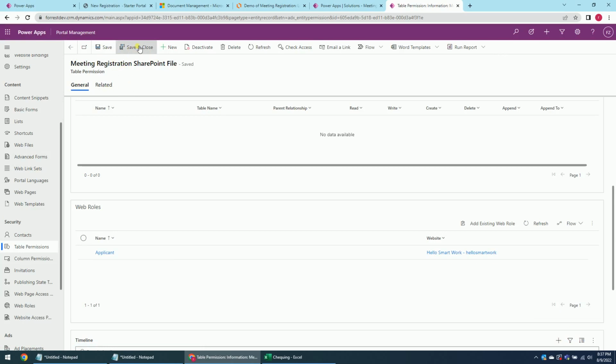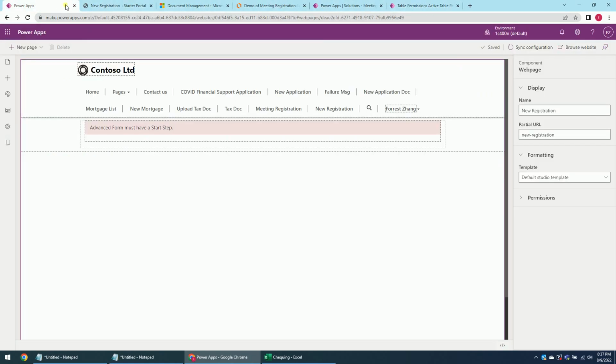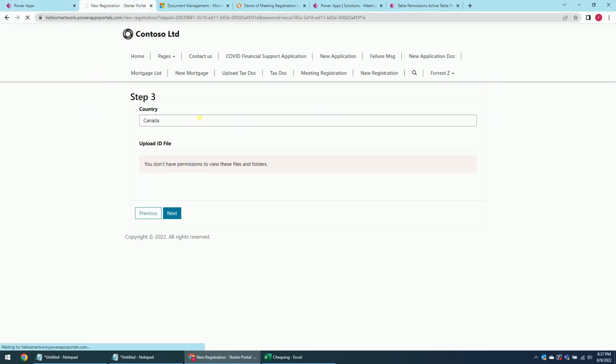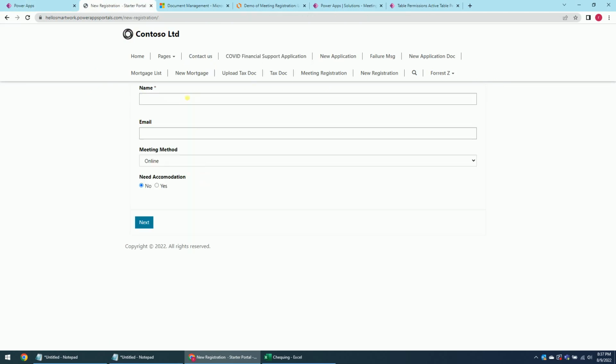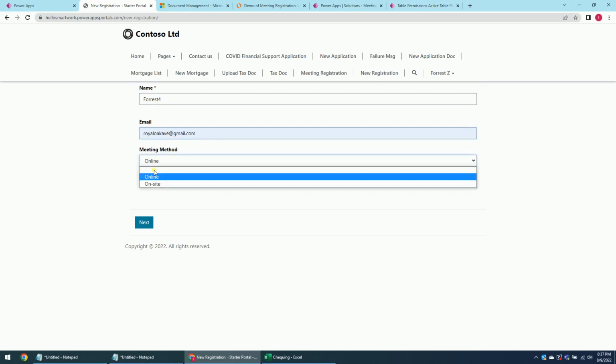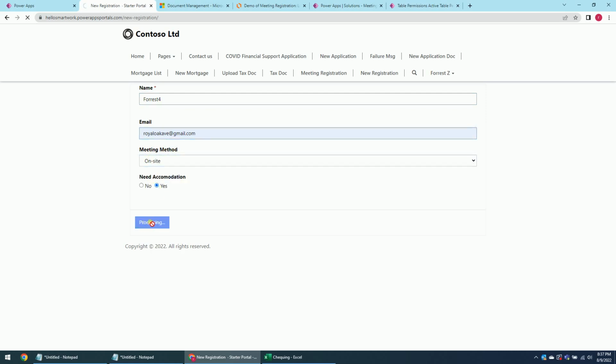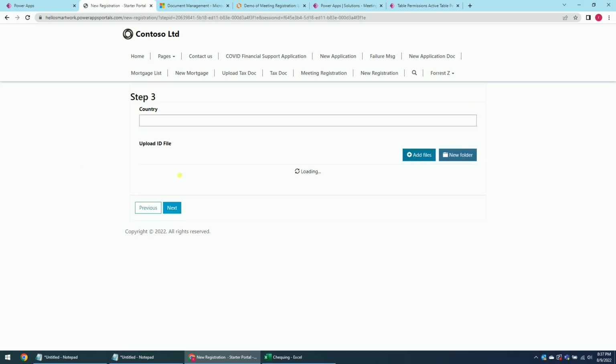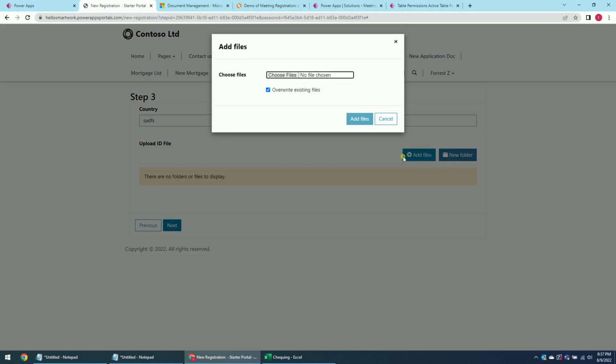Then close it. Okay, let's try again. So to remember, on load it will start a new session. Yeah, not go ahead with the previous one. Maybe you can see for whatever. The online we can set to on-site. Yes. So here we configure whatever files. Well, we can add some document here.